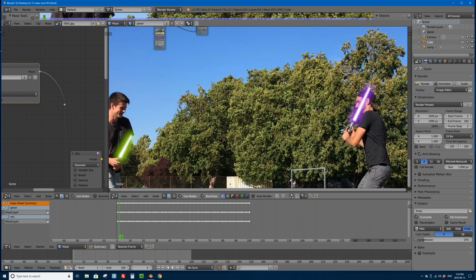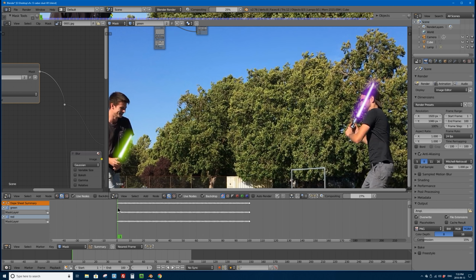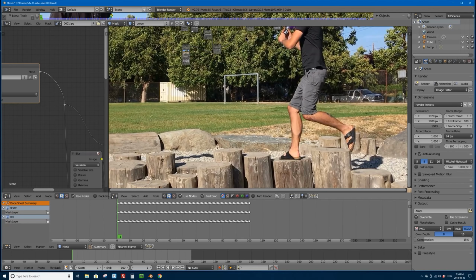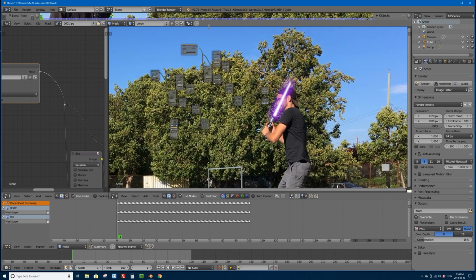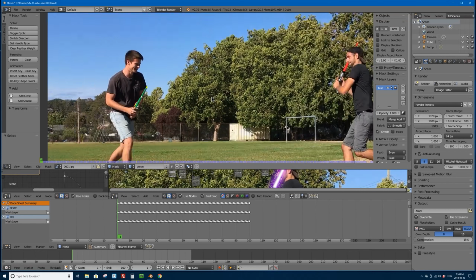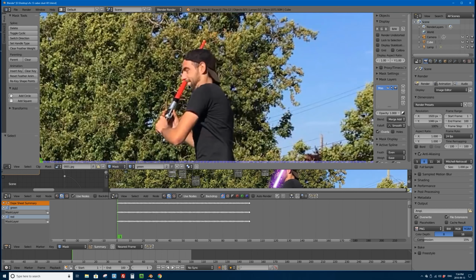So I'm going to go to a frame where it's necessary to get rid of the lightsaber, which happens to be actually on frame 1. And I'm going to make a new mask. So up in the movie clip editor window, I'm going to go over to Brad's head and I'm going to press this little plus button to make a new mask. And I'm going to rename it hide red, because we're going to hide the red lightsaber, which is actually purple.